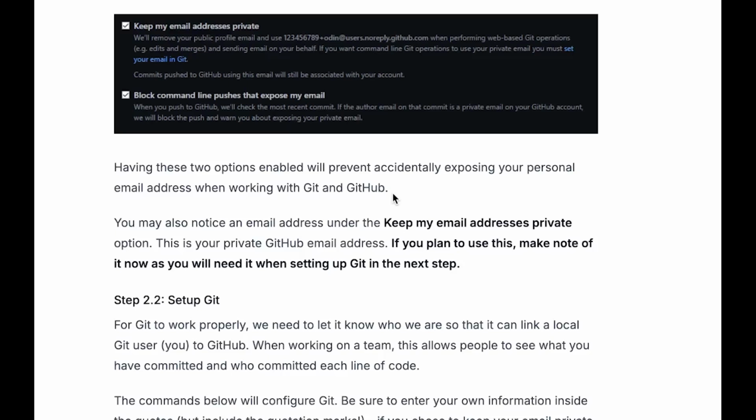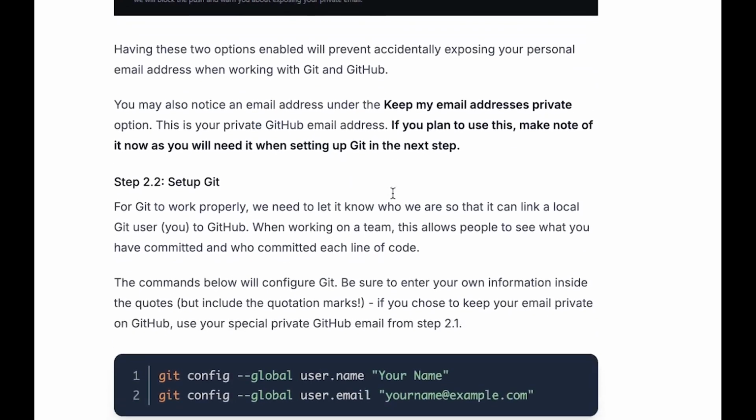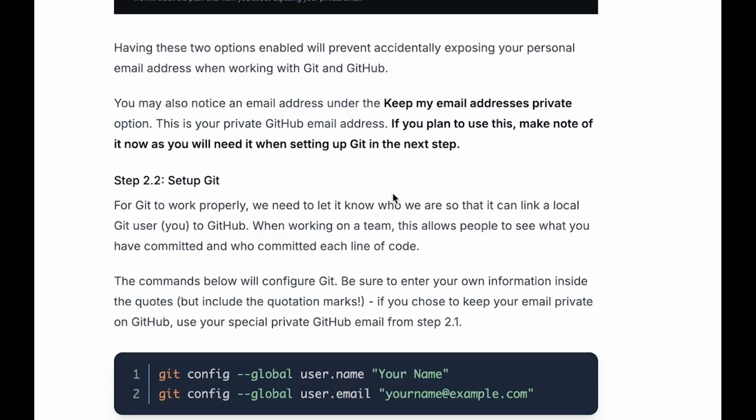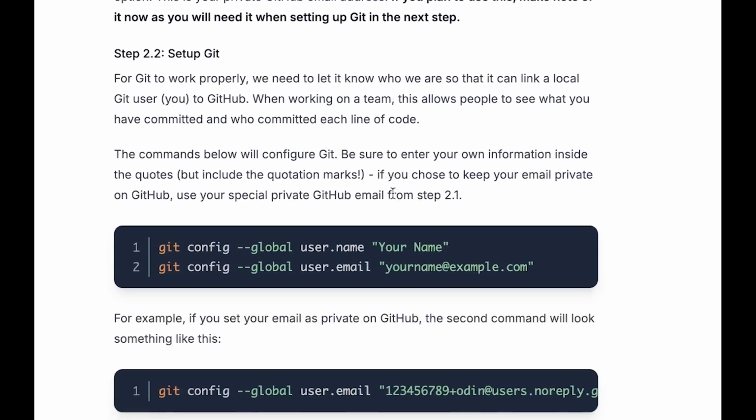You may also notice an email address under the Keep My Email Addresses Private option. This is your private GitHub email address. If you plan to use this, make note of it now, as you will need it when setting up Git in the next step. Step 2.2, set up Git.